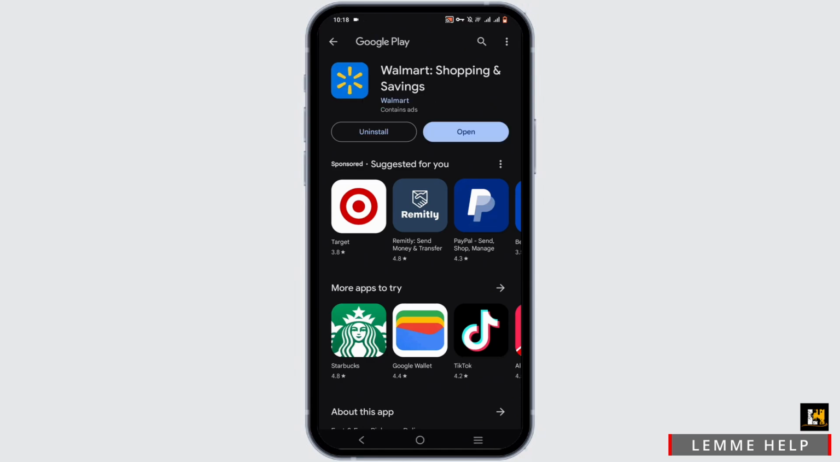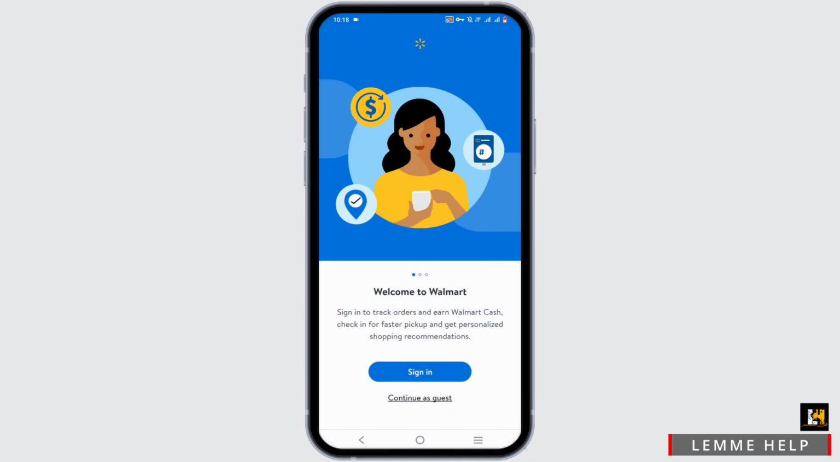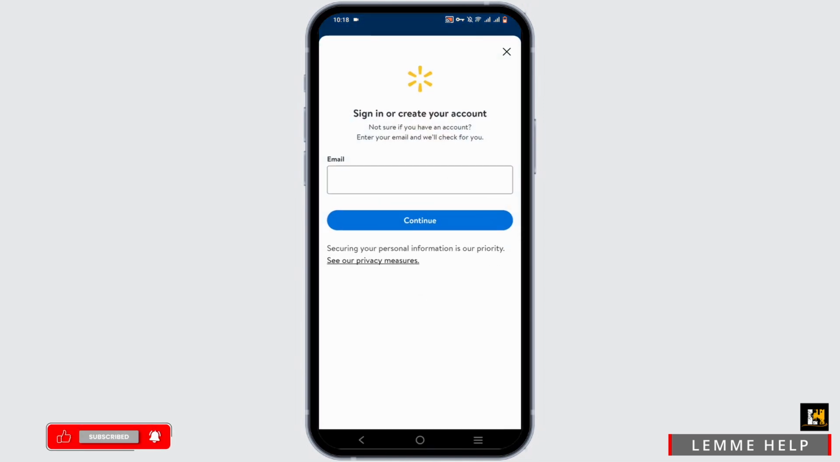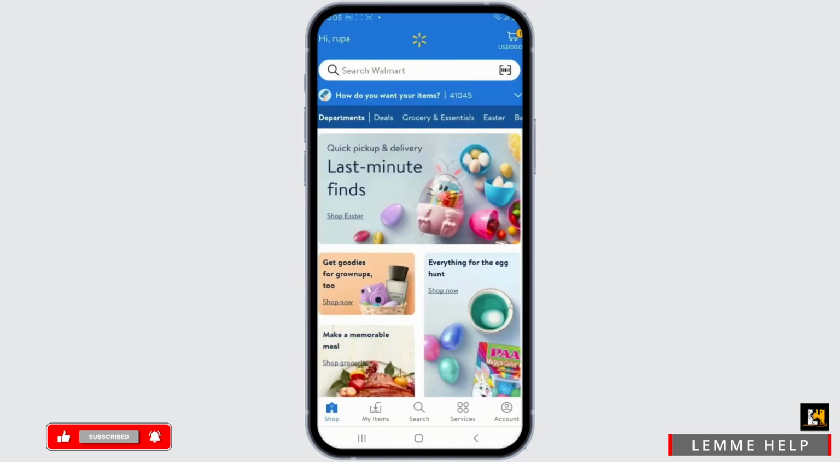Select on the Open button once it is installed. Now, firstly, sign in into your Walmart account with your credential. After you have successfully logged in into your Walmart app, you will see an interface like this.